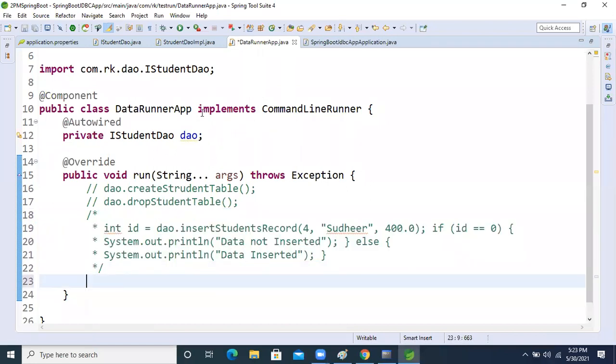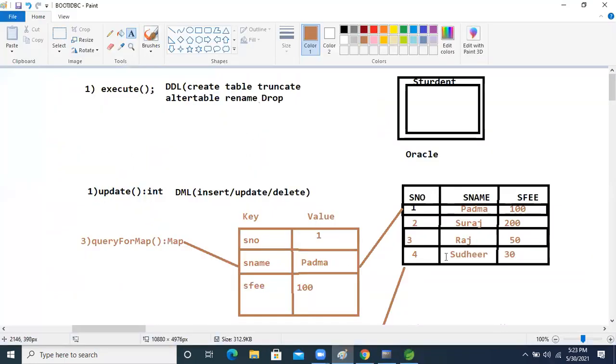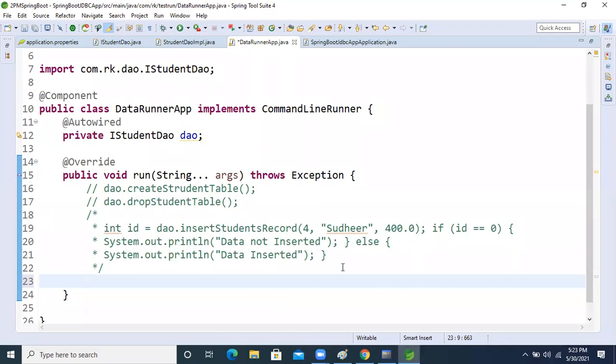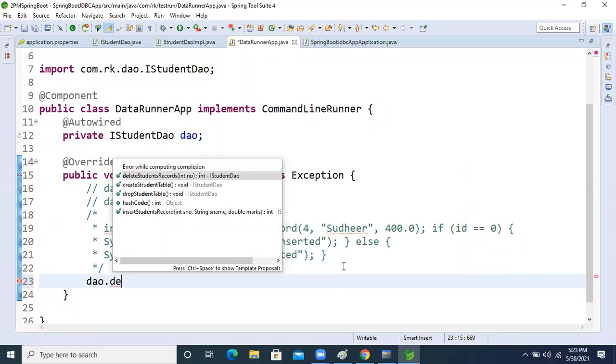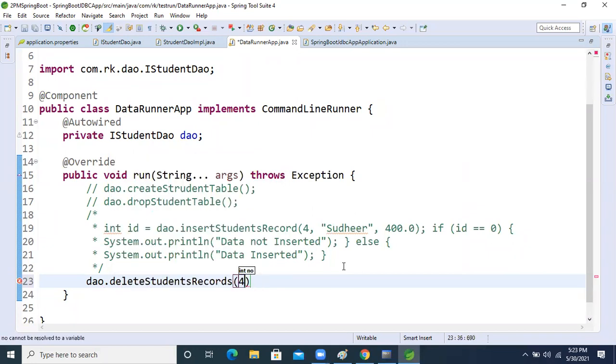Let's perform the delete operation, right? Our operation will be to delete this record. I'm going to delete based on SNO, the serial number. So now come here. DAO dot delete method. We will call the delete method, and the delete method needs what? It needs int id, right? It will return int id.